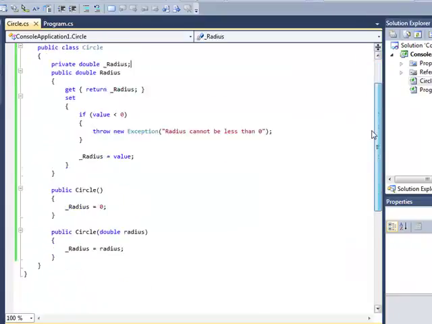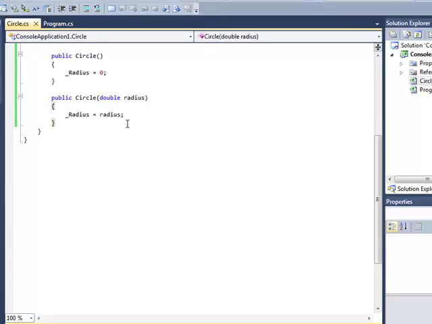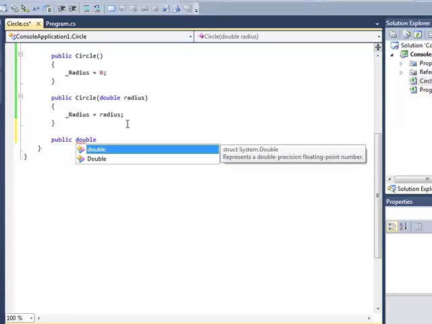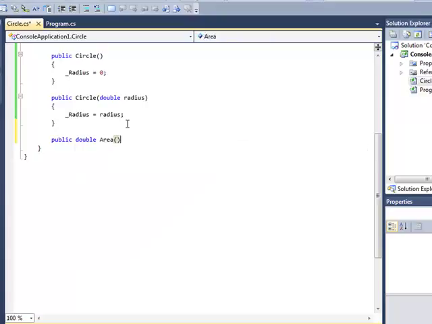The last thing we're going to add is a method to compute the area of our circle. So we're going to use the public keyword. It's going to return a double floating point number, and the method is going to be called area. It's not accepting any parameters because we have most of the information we already need. We have the radius, so the only other piece of information we need is pi, and pi is easy to get to. But first we need to put in the return keyword because we are returning a value.